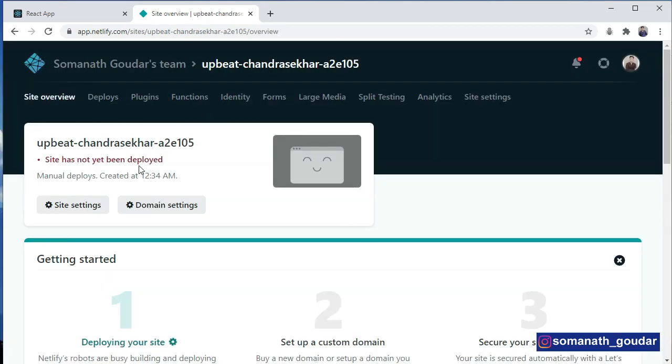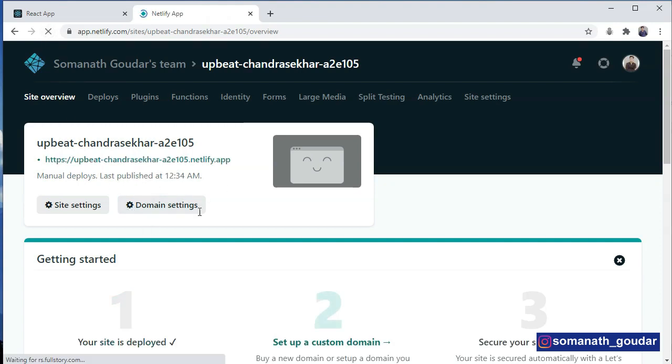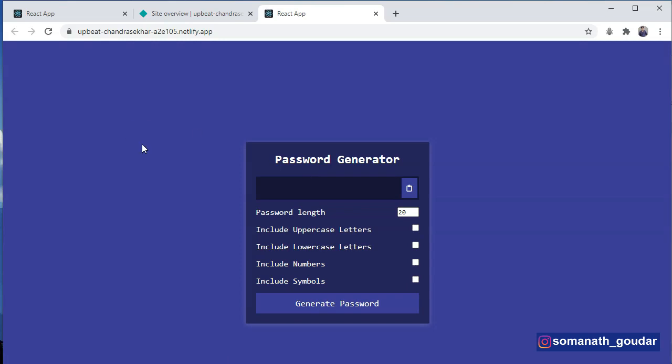Netlify is going to generate a link that will be hosted on Netlify. This might take a while. As you can see, now we have successfully deployed our password generator on Netlify.